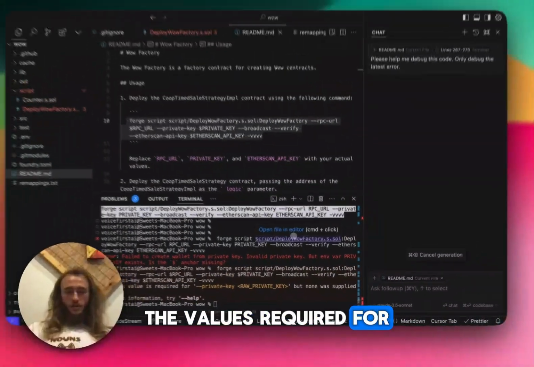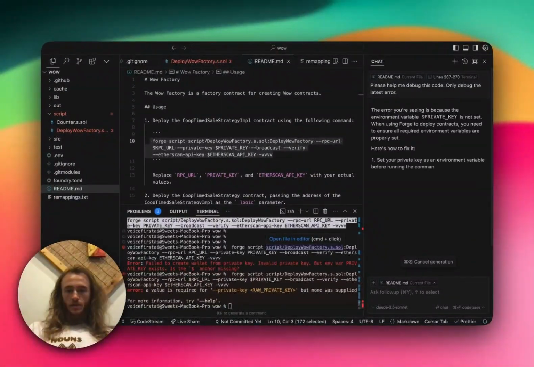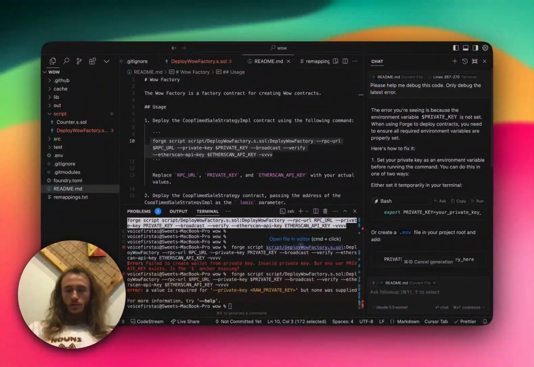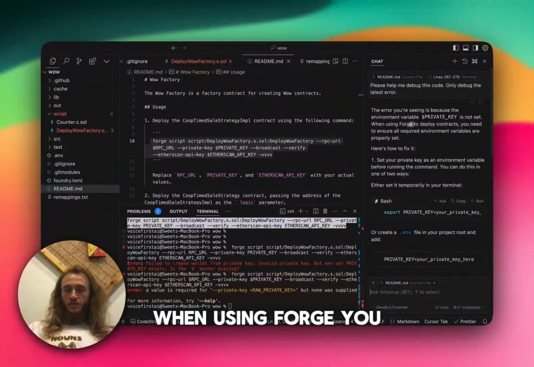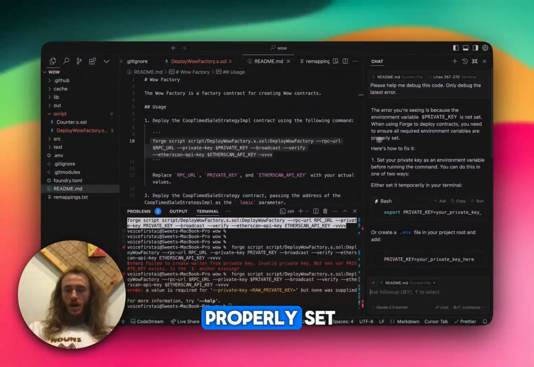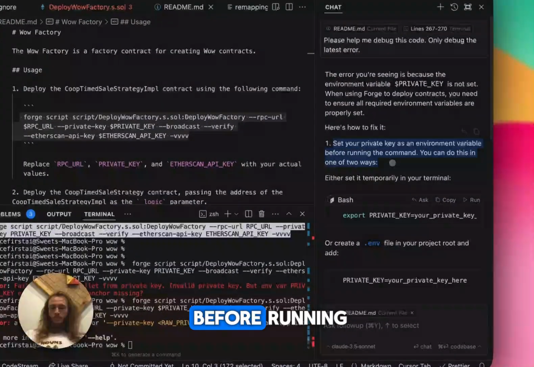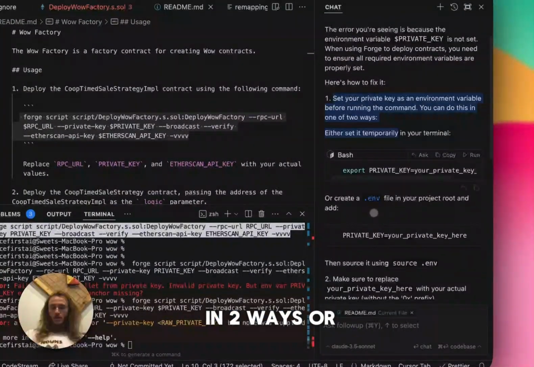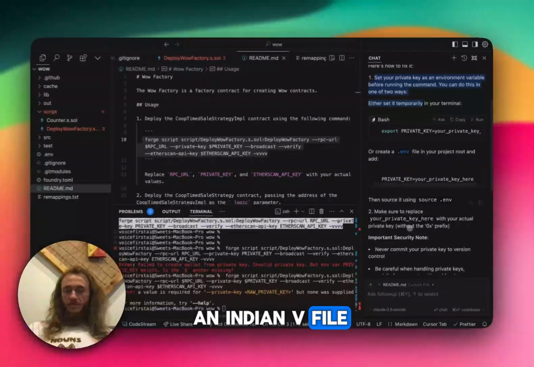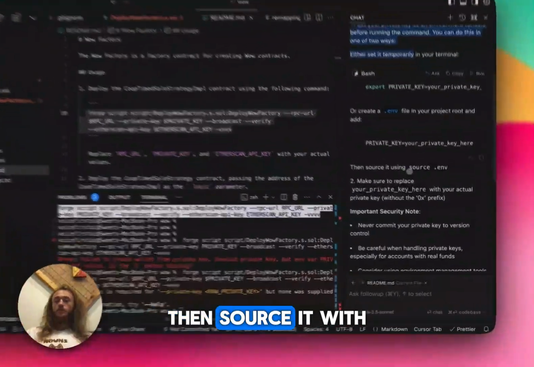A value is required for private key. When using Forge, you need to ensure the environment variables are properly set. You need to set them before running. You can do this in two ways, on the command line or in an env file. I've set this in an env file. Then source it with source .env.